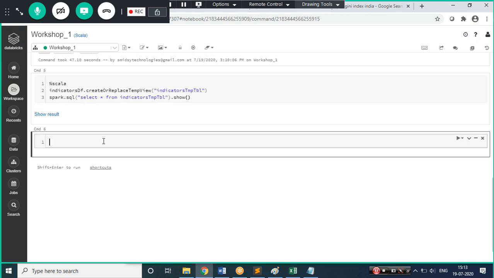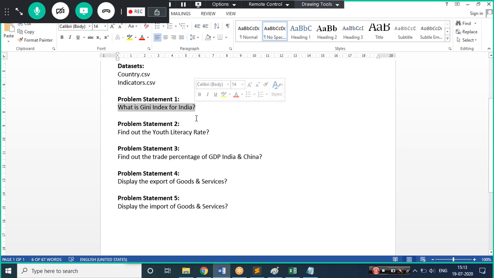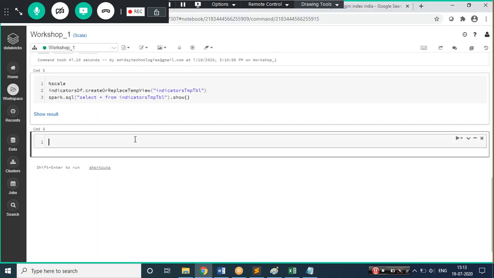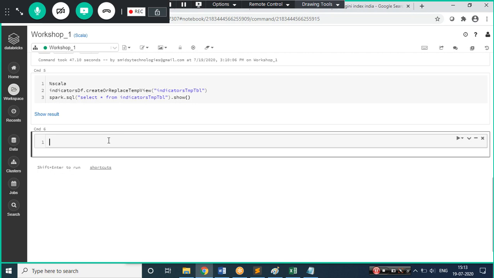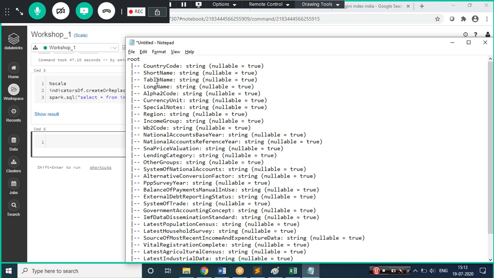So I'm not using this. I'm just trying to find out the solution for this. The first problem statement is, for India we just need to find out the inequality rate wherein the income is distributed unequally. Okay, I have two data frames, two temp tables created. Let's go with the first method, and that is SQL. Before that I have removed country code, short name, income group.